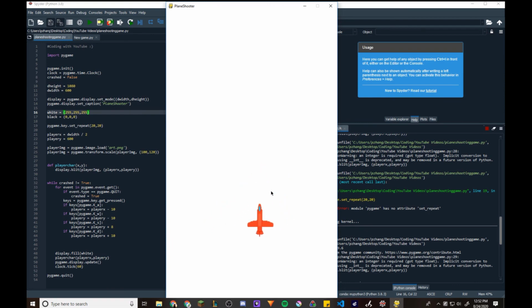Also comment down below, what should I add to this game? How should I implement the other asteroids? What should I put? Should I add more characters? Should I add a loading screen maybe?